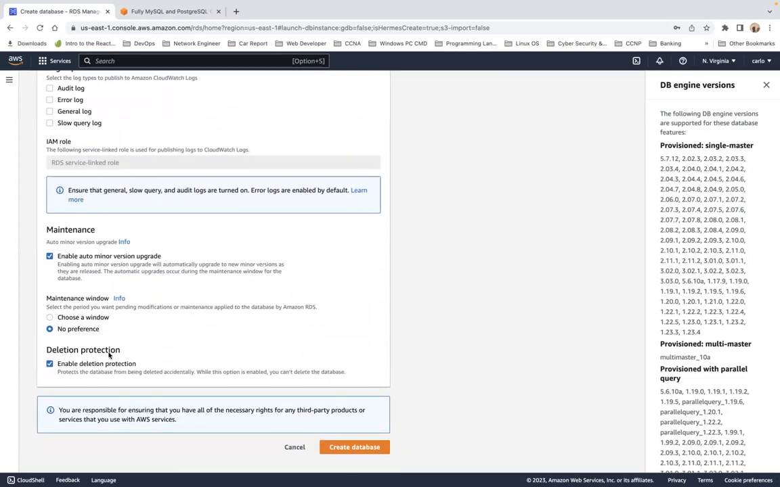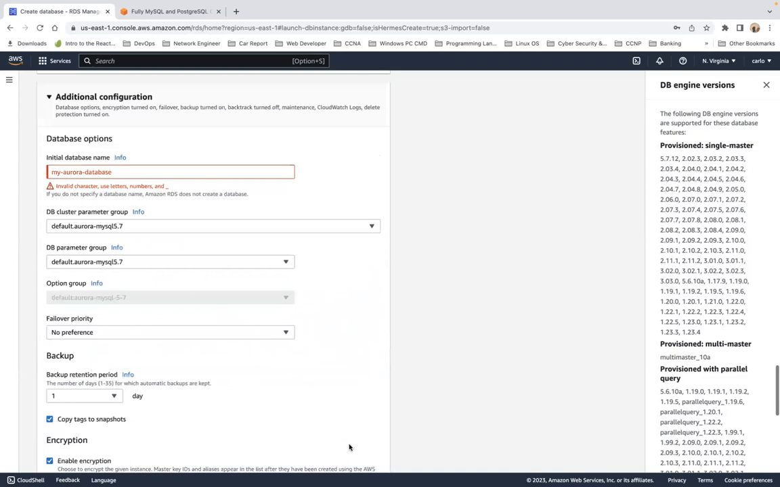Now, the deletion protection. It says enabling deletion protection protects the database from being deleted accidentally. While this option is enabled, you can't delete the database. So just in case you make a mistake and click on deleting your database, this is the second layer of security making sure that this is something you really want to do. So let's just go ahead and create the database real quick.